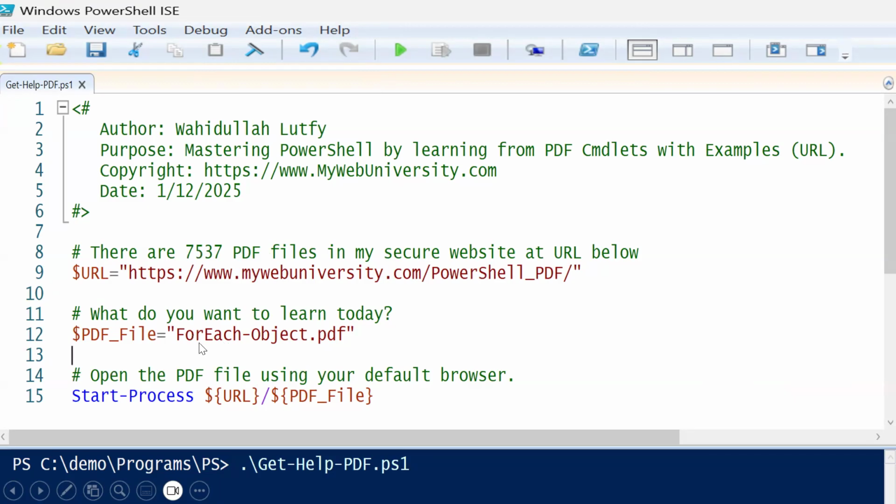As an example, ForEach-Object is also an alias for foreach. The cmdlet is called ForEach-Object, which I created a PDF file for and put in this directory. Now it is 3 steps, very easy for you. You just come in and put information in the script, what you want to learn today, the name of the file, and then you just run it by saving it and then running it.